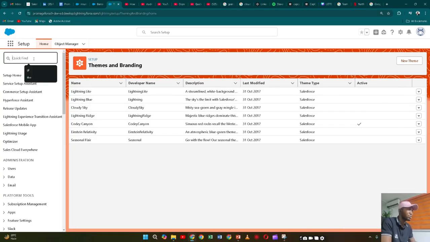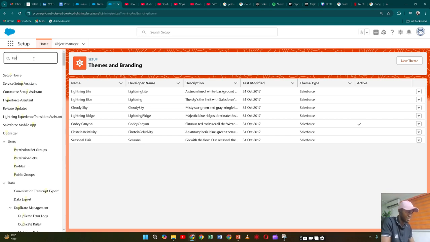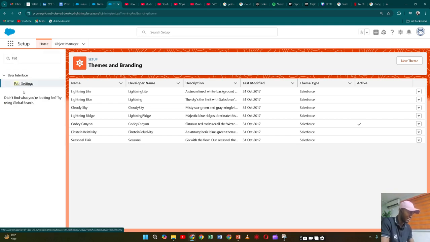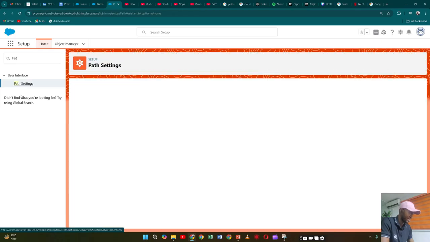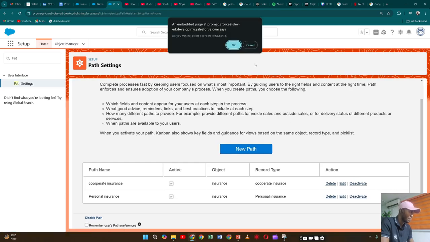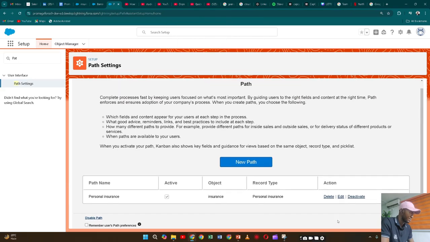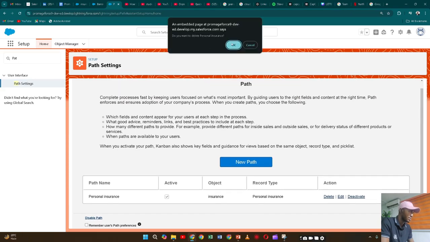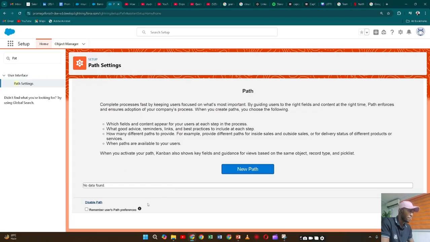The first thing you do is create those paths. Let's say paths. I hope I've not done this already. Okay, well, I'm going to delete it and do it all over again. Okay, delete, delete. Alright, so now we click on new path, right?